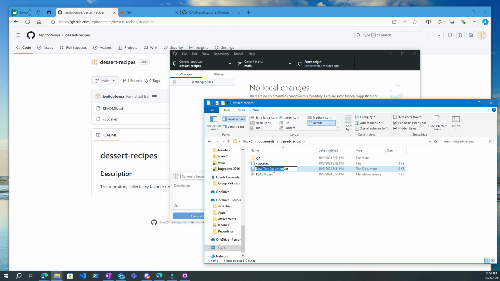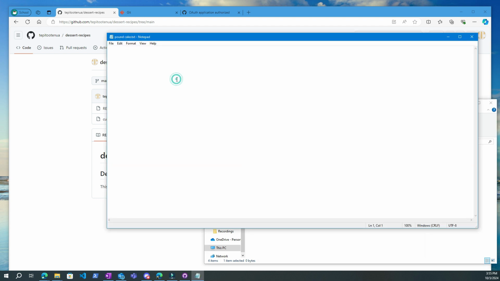I'm going to create a new document, and I'm going to call it pound cake. Okay, poundcake.txt. Windows automatically, and so will Mac, puts the extension txt. Don't be too concerned about that. It just makes it easy for me to open it. So I'll open this file and I will create this.